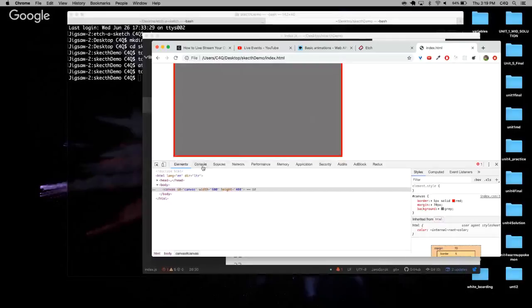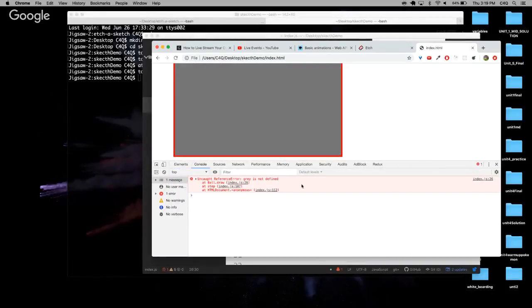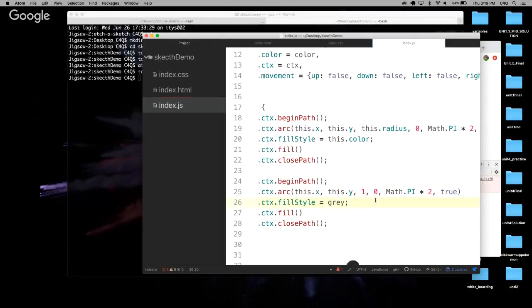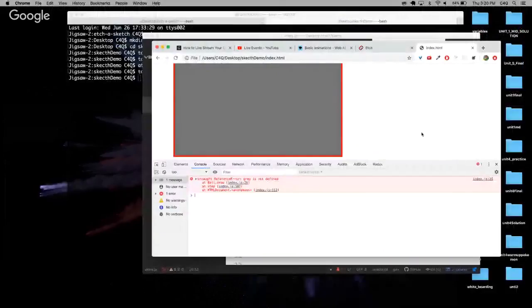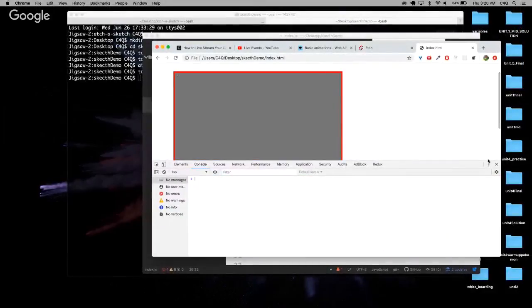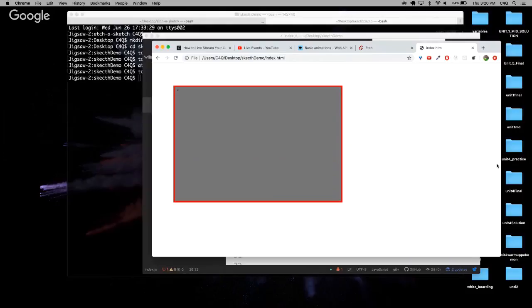Did I break something? Reference error, gray is not defined. Well, that's because it's not a string. Sure, we can make it white. Maybe it'll be more visible. The real Etch-a-Sketch is gray. You see that white though? Yeah. Right? So now we can see where we are. So even when we backtrack over things, we can see.